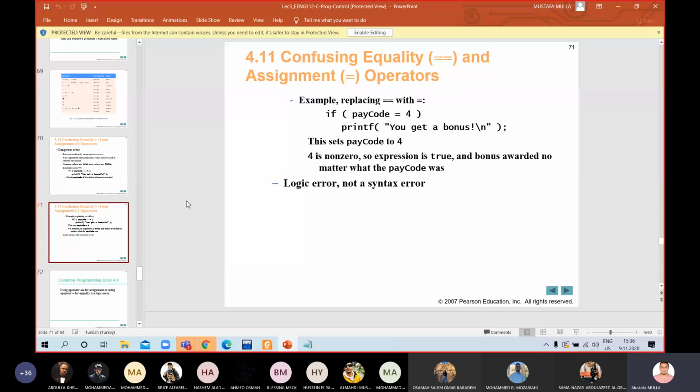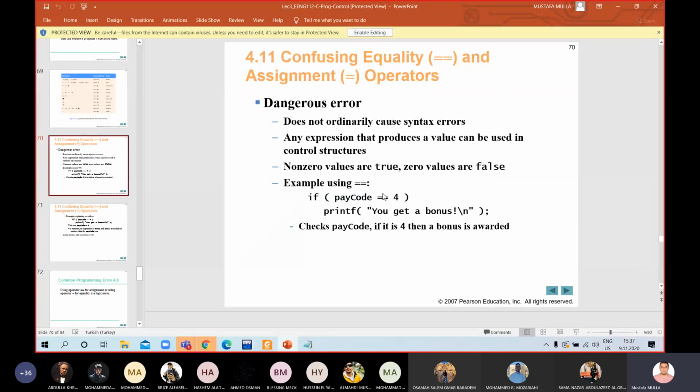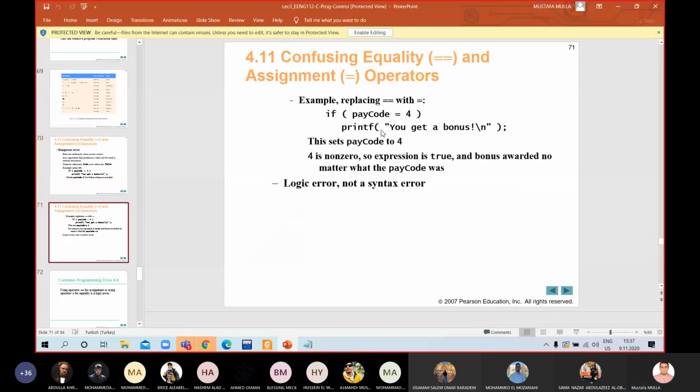Let's check this one. But if you write it like this, pay code is 4. So what does it mean? This is always non-zero. Pay code is set to 4. So this condition will always be true. So whatever the pay code was before this if statement, the condition will be true. So the bonus will always be awarded no matter what the pay code was. So this is the difference. Be careful inside the if, use equality, not assignment. Otherwise, if you use assignment, this if statement will always be true. It is a logic error, not a syntax error, as I told you.